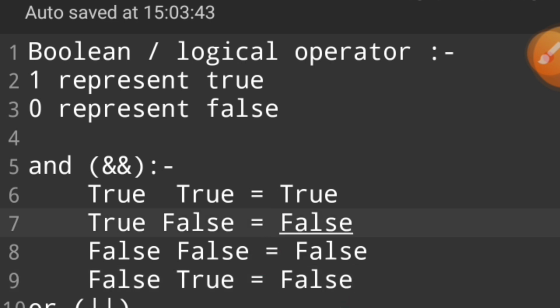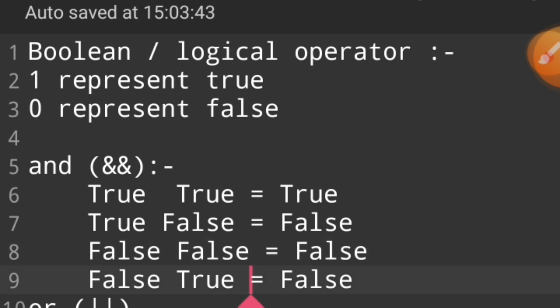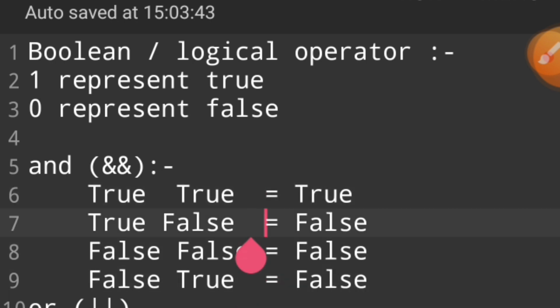To start your bike, first of all you enter the key in the meter and then you kick. So the bike is started. If you only enter the key and do not give any kick to the bike, then the bike is not started. This is the best example of the AND operator.